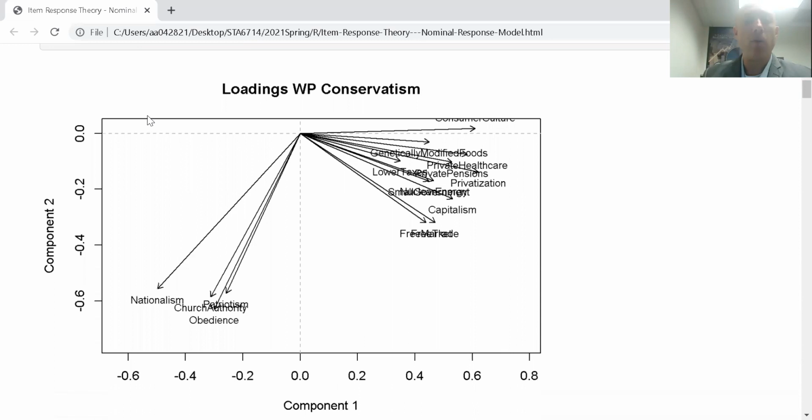When I do the plot, component 1 is our first latent variable, and component 2 is our second latent variable. We can see that component 1 has a split going. We've got nationalism, church, patriotism, and obedience on the left, and then things like fair trade, capitalism, low taxes, genetically modified foods, private healthcare, private pensions, privatization, and nuclear energy all going in the other direction.